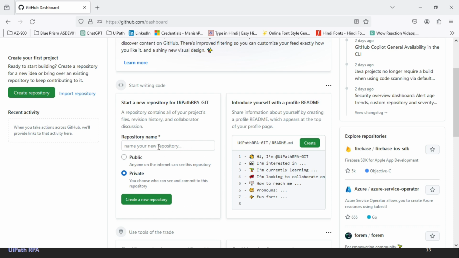Now what is the best practice for creating a repository in GitHub? First, the naming convention. The naming convention for your repository depends on various factors, including the nature of the project, the naming conventions your organization follows, and personal preferences. Always choose a meaningful name and make sure it accurately reflects the purpose or focus of the project. You can create multiple repositories based on your requirements and projects. Let me put a name here. Try to use lowercase letters and hyphens or underscores to separate the words.